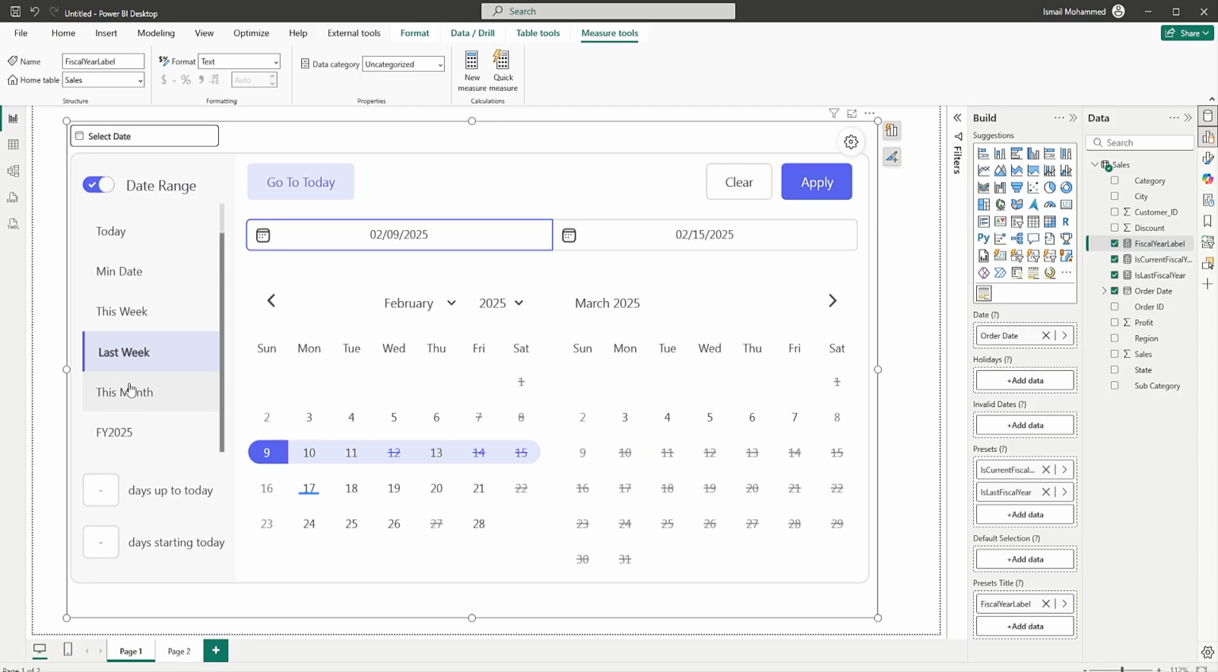Let's dive in. Many businesses don't follow the traditional January to December calendar year. For example, a company might have a fiscal year that runs from July to June or October to September. To make reporting easier, we need a way to select and filter data based on this custom period.